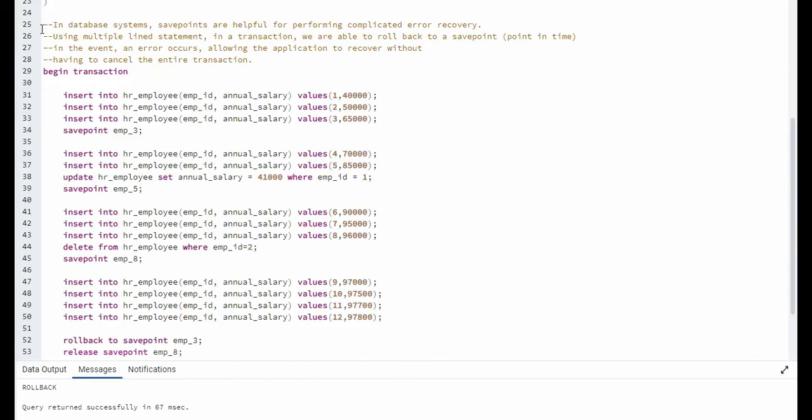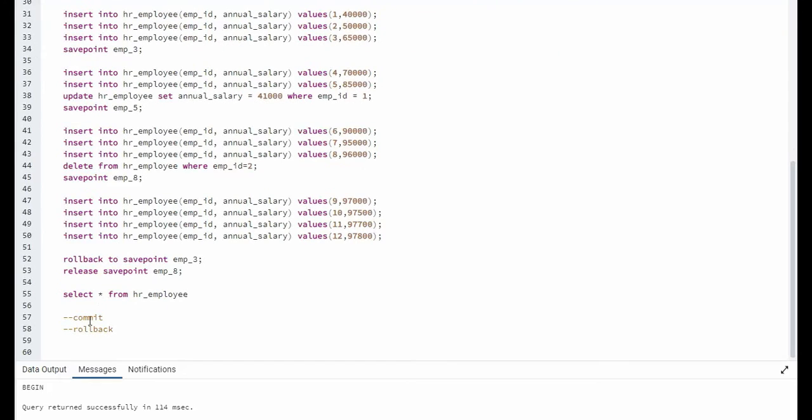I found this definition on the internet, and it really explains what a save point is. I guess it all boils down to this one sentence: allows the application to recover without having to cancel the entire transaction. So if you can remember that, that'll make sense here. Now we need to always say begin transaction, execute that. Once we have begun this transaction, notice I have inserts, I have updates, I have a delete, and that's inside of my transaction. At the very end, I have the option to do a commit or a rollback, and we have learned that already.